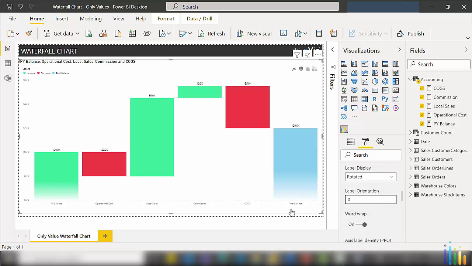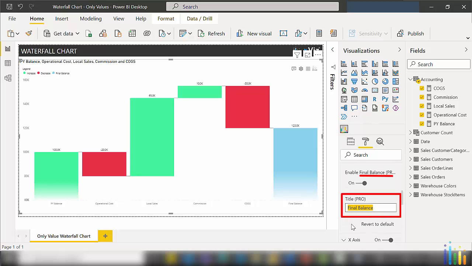Let's take a look at the axis label for the total bar, which is currently labeled as final balance. To make it more specific for our case, let's update it. We will go to chart options and update the text for the final balance title. We will call it current balance for our use case.